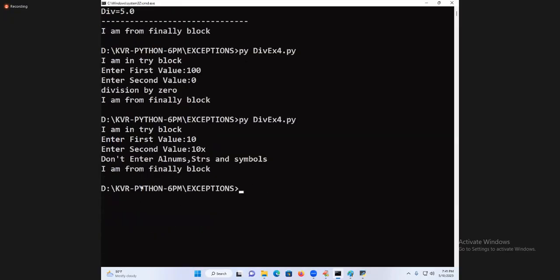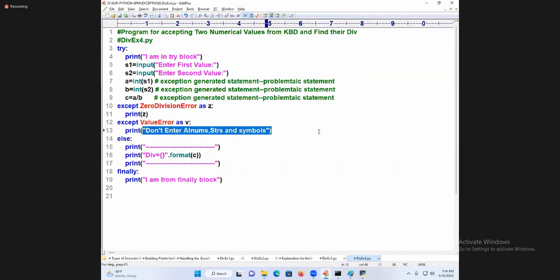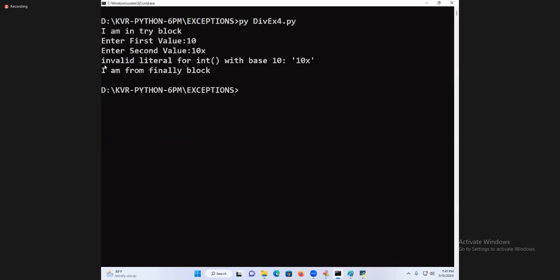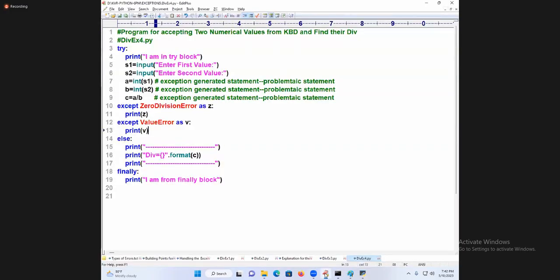What is the message? In div4 I just did not print the name. Okay, you print V here. Now you see 10 and 10x, you say. What is the message? Invalid literal for int 10x. Are you following me? This is called capturing the messages.